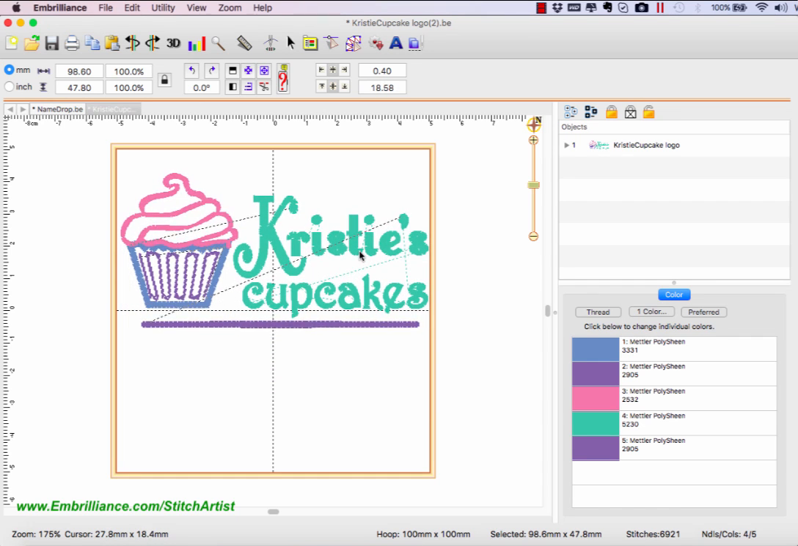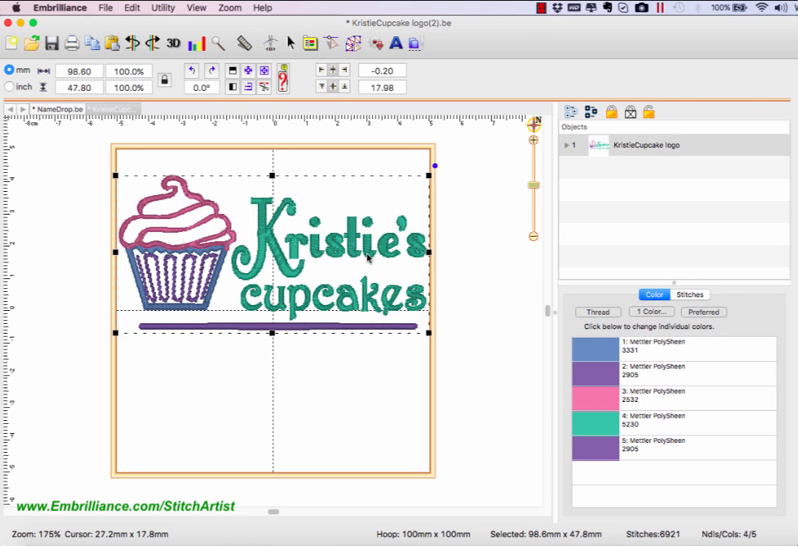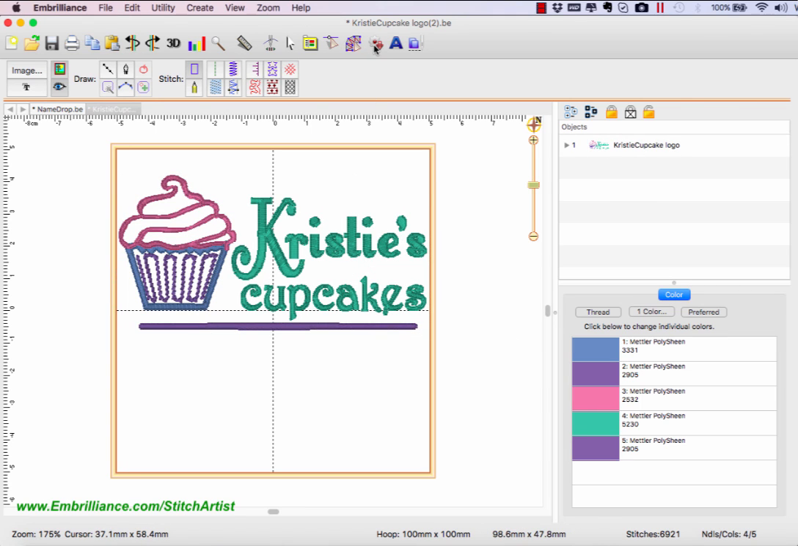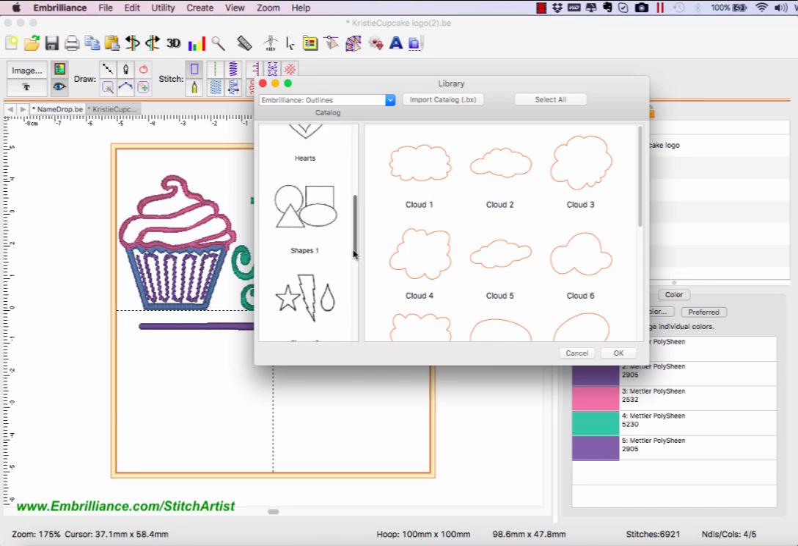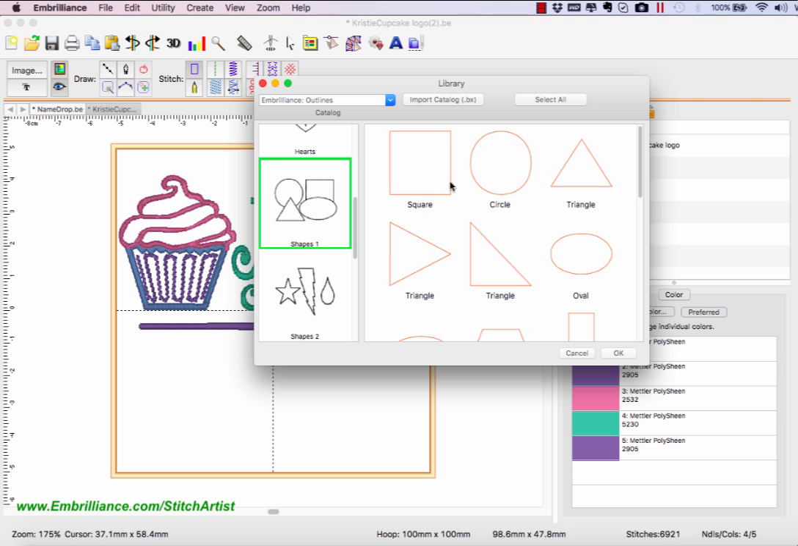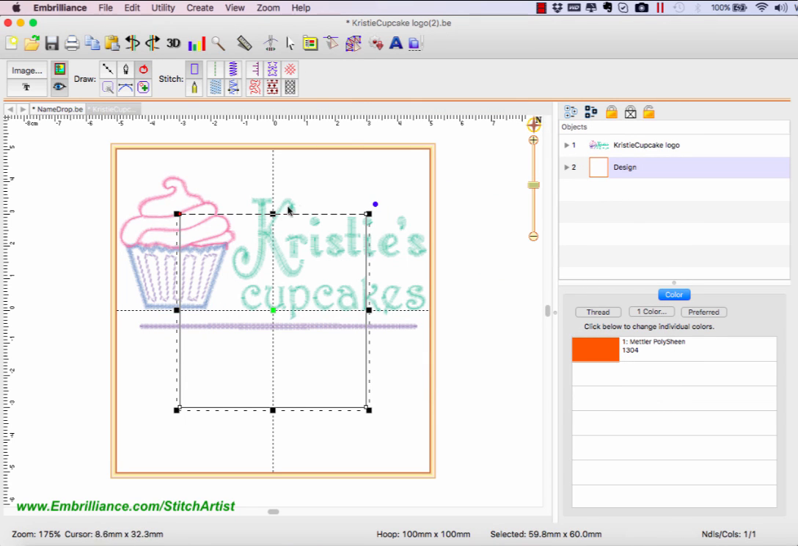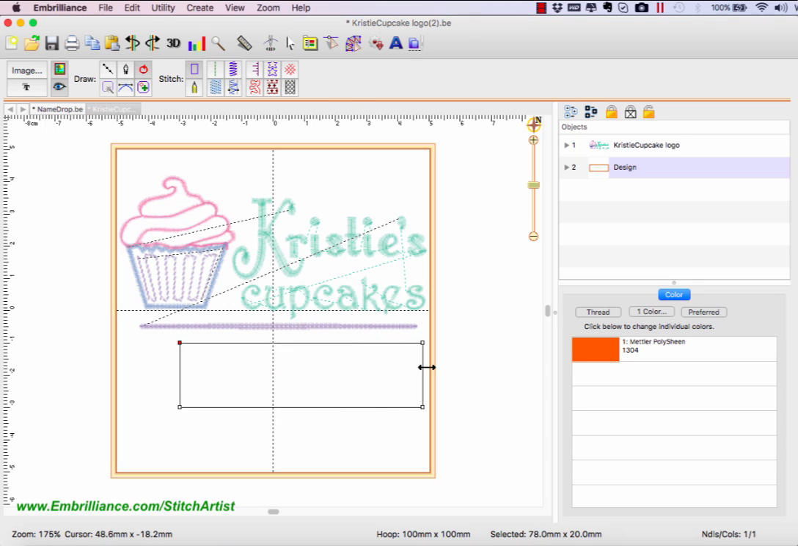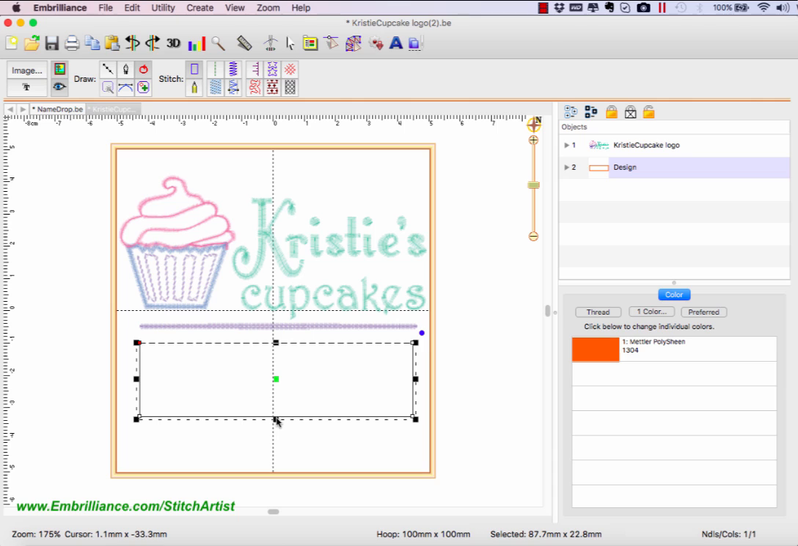So I'm going to first position my logo up inside my 4x4 hoop. I'm going to go into StitchArtist, and I'm going to choose a library shape in a rectangle or square, it doesn't make a difference. I'm going to resize it on the screen, and I want this to be the size of the lettering. I'm going to make it left to right and approximately exactly the height that I want this to be.